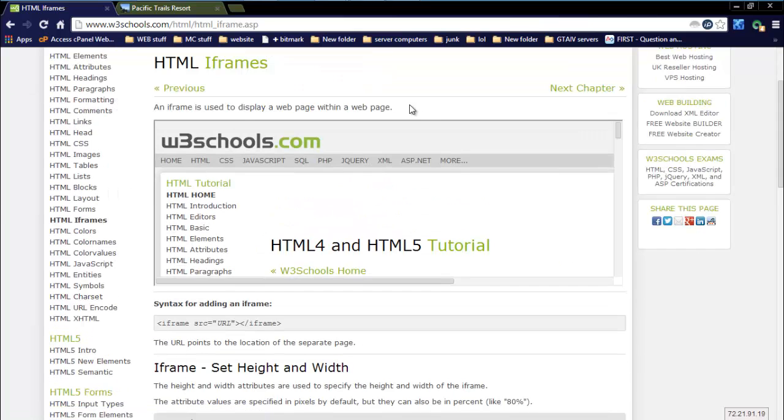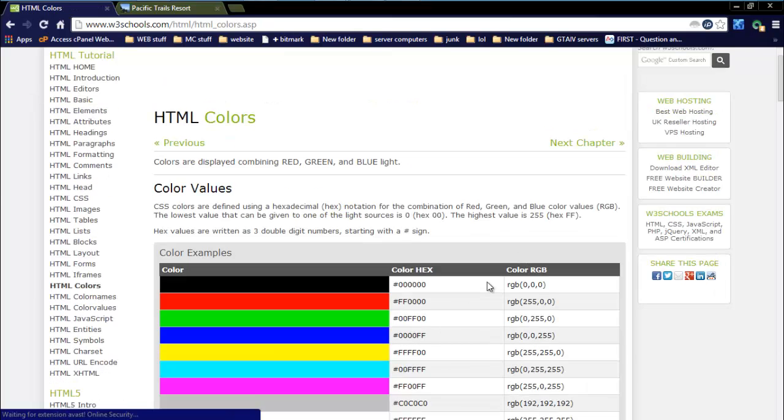They're used to display web pages within a web page. So you got a web page and a web page. Makes it pretty cool. It's website inception.